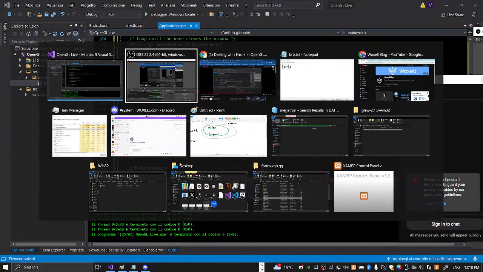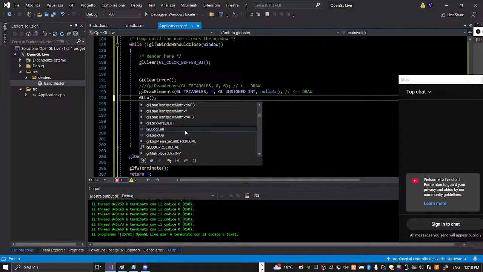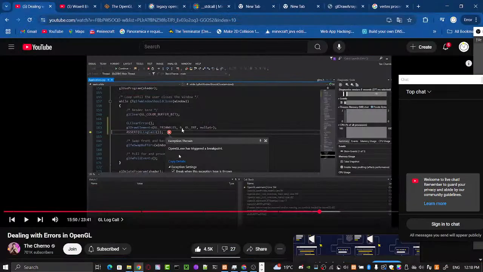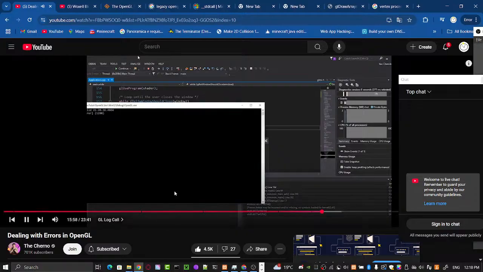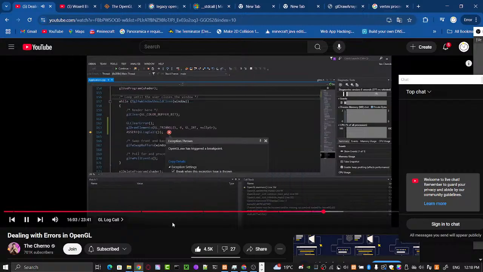Okay, let's try this. So we have GL log call, and then we have to assert this, right? Everything is inside this macro. OpenGL.exe has triggered a breakpoint on this exact line. We know exactly now where the error is, our program does not continue running and doesn't keep spamming the error into our console. Our console just reads OpenGL error 1280, and we can see where that error occurred. How cool is that? Much better, but we can do a lot better than this.